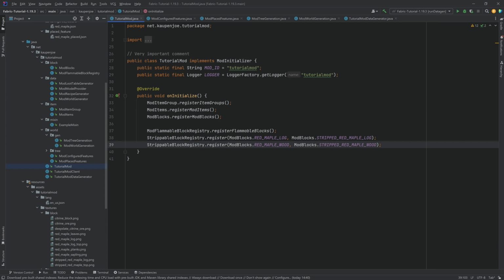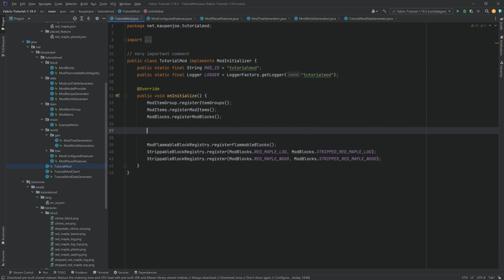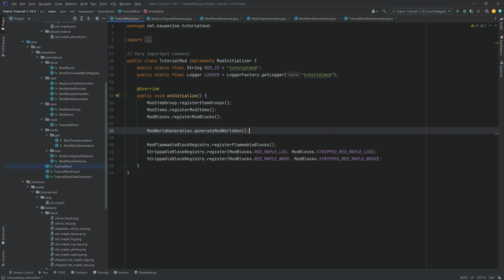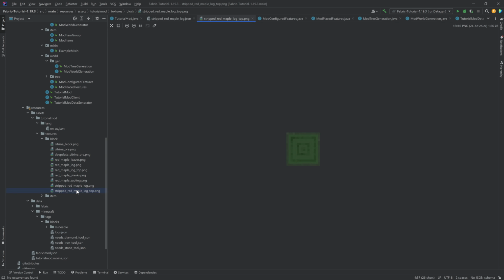And then we can call this. I am unsure whether or not it should be before or after. Let's just put it here. That should hopefully be fine. If there's an issue, then we're going to be able to see this. And I've also changed the name of the block texture over here. It just had the log missing. So it was just called stripped red maple top, but it's looking for log top. So that's going to be fine.